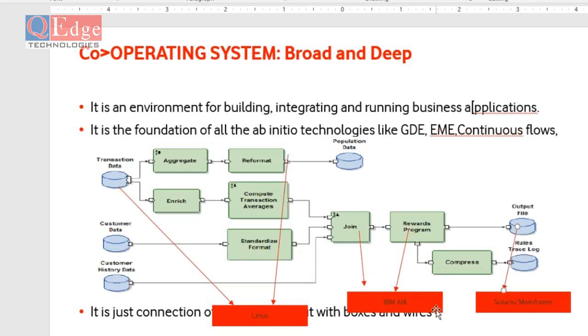So, guys, any question on this, or you got me? So do we need to install Co>Operating System on all those 3 servers? Exactly. The Co>Operating System must be installed, otherwise it will not be recognized. No, it's an application program.